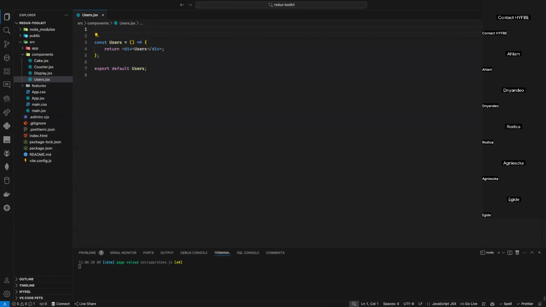Now, when I send a request to the backend, how can I send a request to the backend? Can anyone tell me? Yes, when I send a request to the backend, what do I need? Oh, we are using a hook. Do you remember what the hook was? useEffect. Exactly. So I need to import my useEffect. So import useEffect.